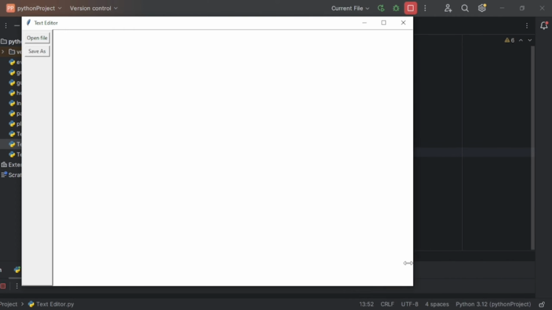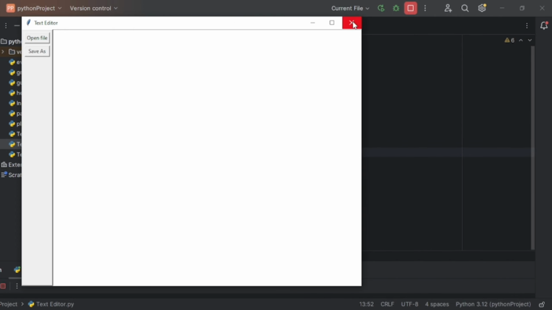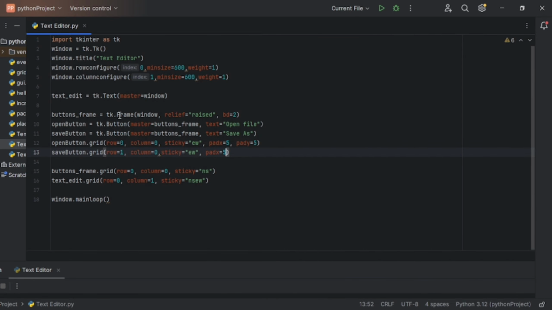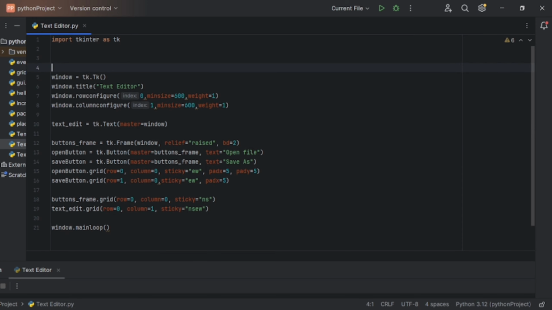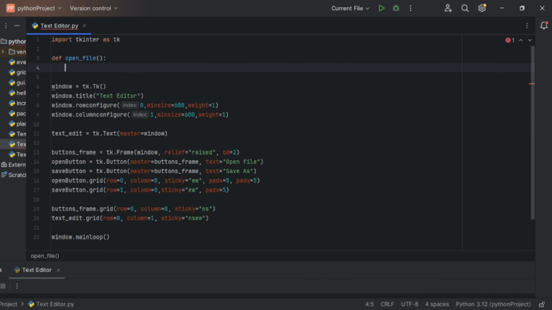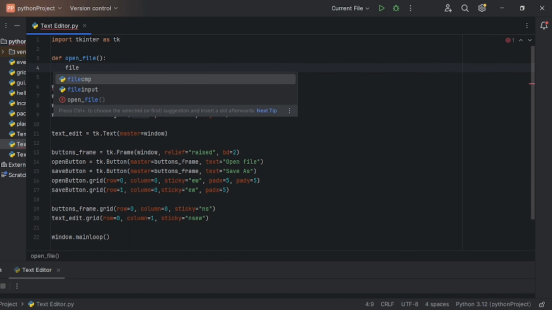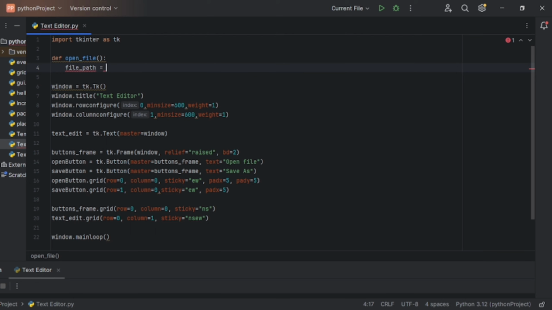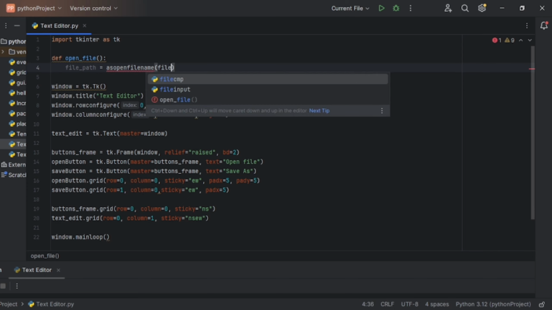Up to this step, I've only designed the form, but we need to make our program interactive and make the buttons clickable. So I will define two methods. The first one, open file, I will use for the open button. Define a file path variable, and we will need to import askopenfilename from filedialog.